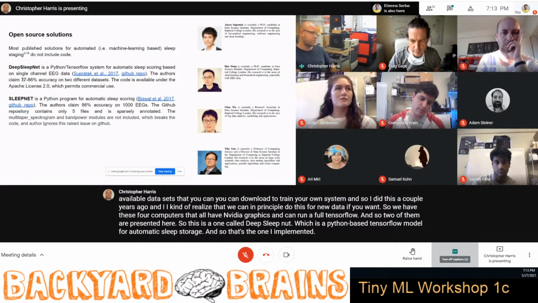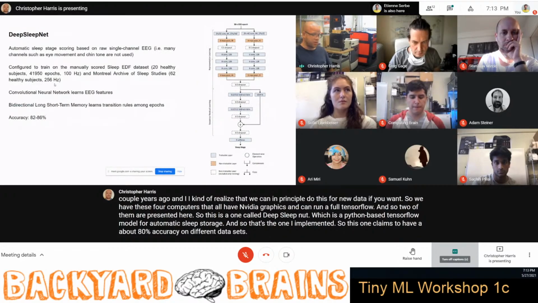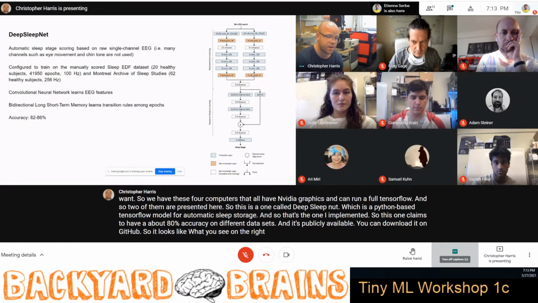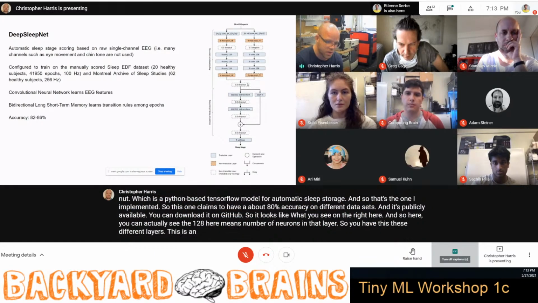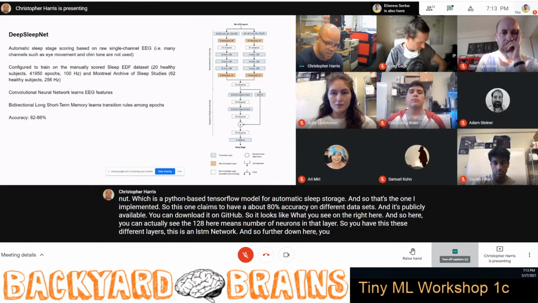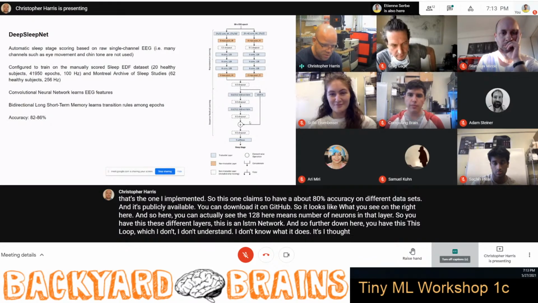This one claims to have about 80% accuracy on different data sets. And it's publicly available. You can download it on GitHub. It looks like what you see on the right here. And here you can actually see the 128 means the number of neurons in that layer. So you have these different layers. This is an LSTM network, and further down here you have this loop, which I don't understand. I don't know what it does. I thought it was recurrent, this loop.